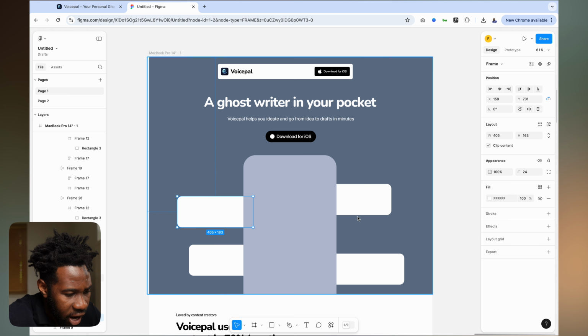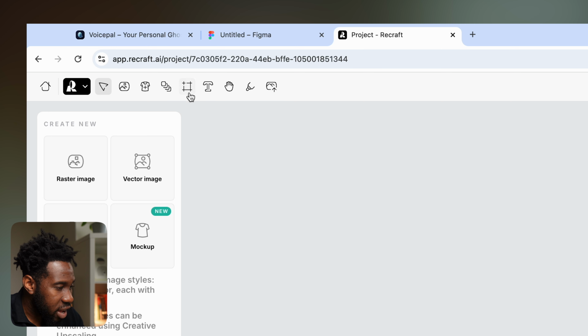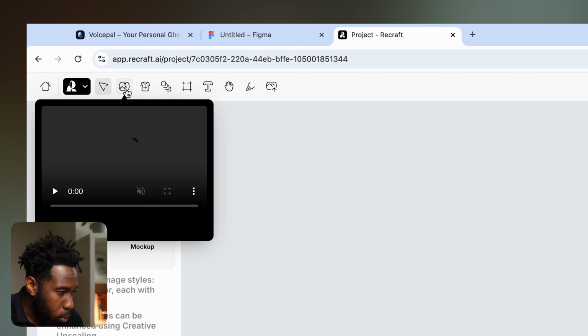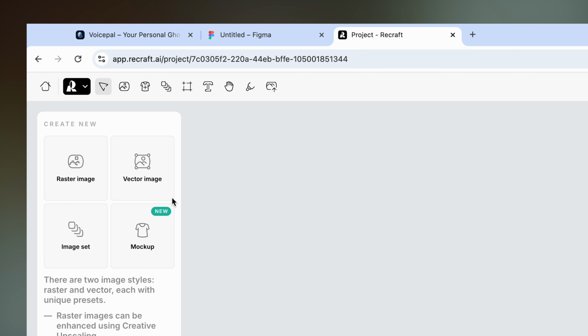Now I am on the project dashboard. On the right here, you have some tutorials, but honestly, you might not even need any of these tutorials because it's just so straightforward. And at the top here, you have your menu for text, for a frame, for uploading images, for moving things around. And then here, you also have the kind of options that you can create. You can choose to create a raster image, an image set, a vector image, or a mockup. For raster image, you're basically just creating one image, and here is where you write your prompts for that image.